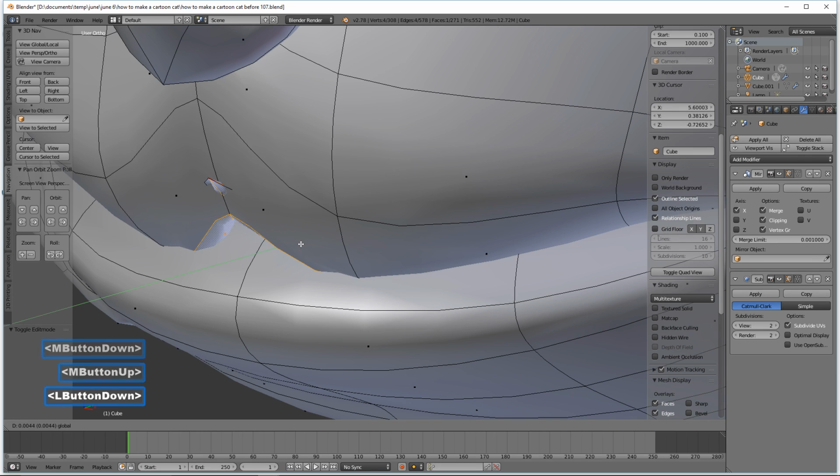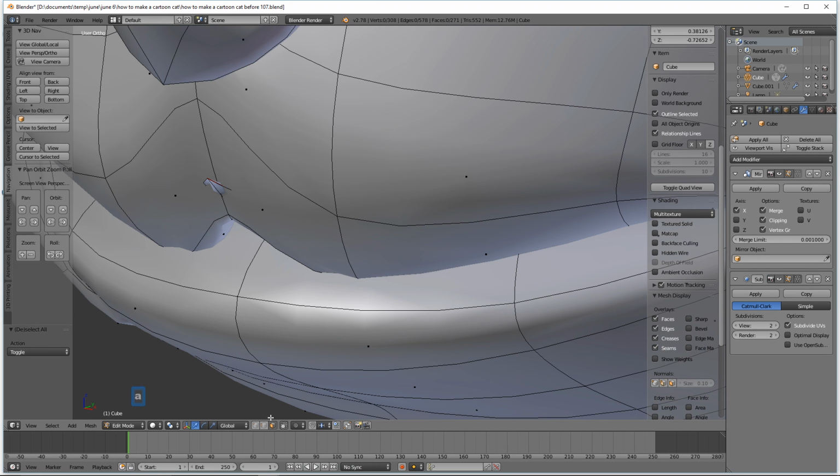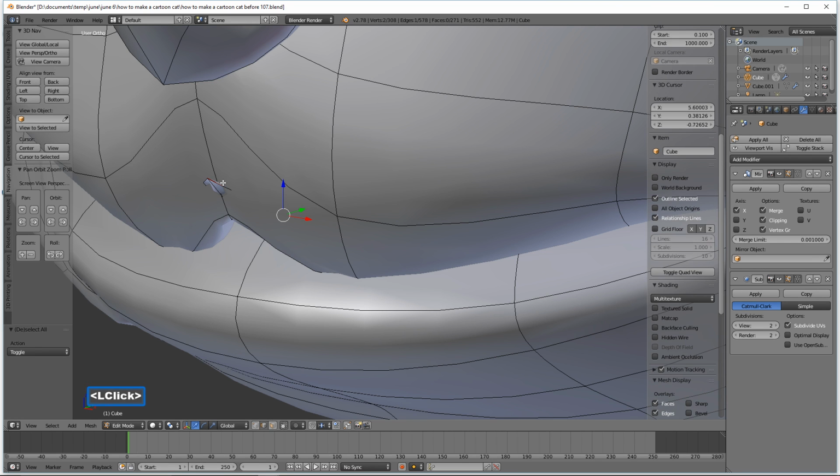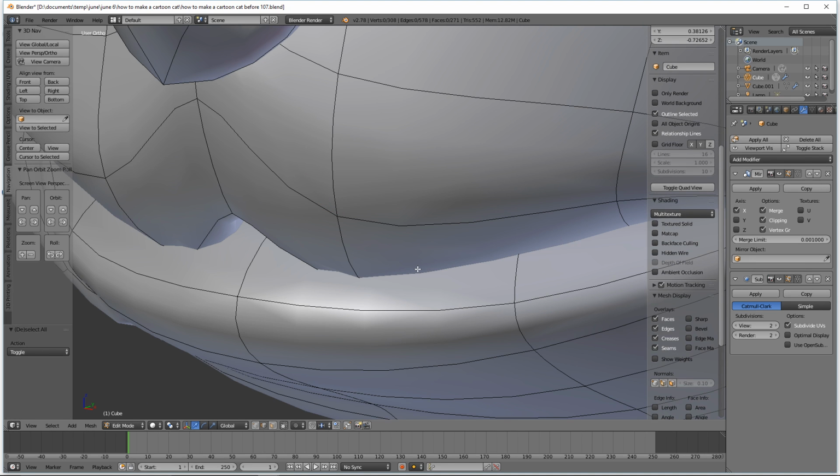I'm going to push this. I'm going to right click because that wasn't effective. I'm going to press A to deselect. I'm going to go to edge select. I'm going to click this edge right here and then pull that back. I just didn't want that geometry coming through right here. So now I'm going to press A to deselect.